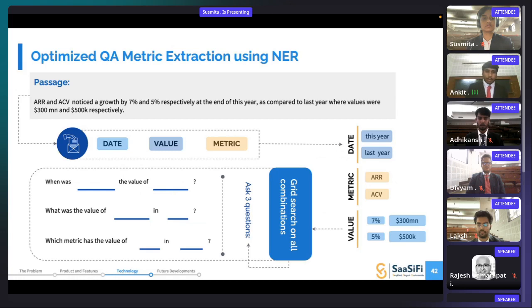We combine these both approaches and we ask our model three different questions. To pick a perfect match of all the combinations, we do a grid search on all possibilities and we pick the one with highest confidence score. But why are we asking three questions instead of a single question like, what was the ARR for last year? The answer is to have a high confidence while predicting the output.